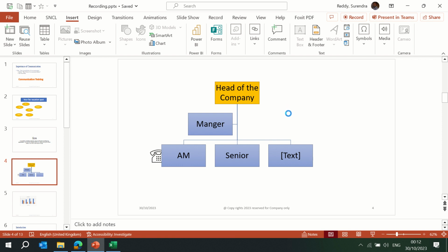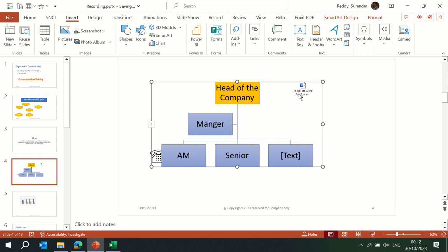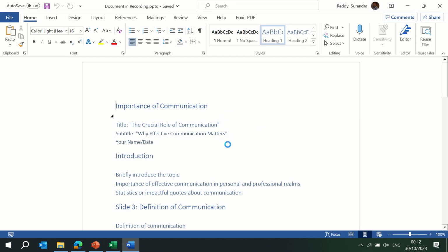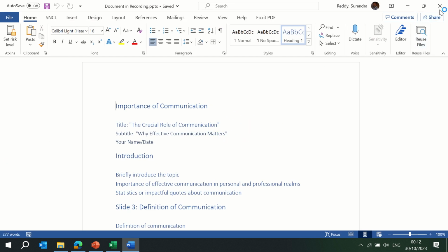See, for example, where do we use it? Whenever you wanted to insert some reference documents, all those documents you can insert within the slide here. This file has been inserted. If you wanted to open it, just double click on it, and it will be opened automatically. See, my Word document has been opened here.